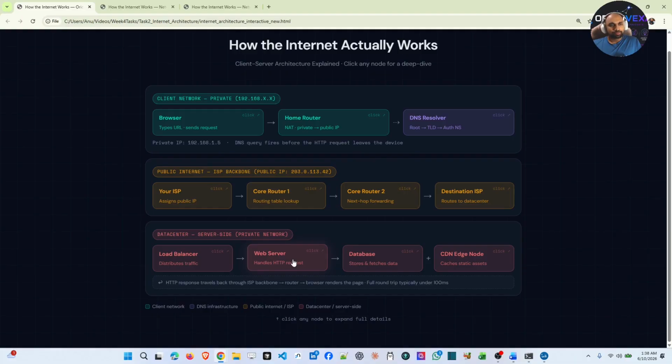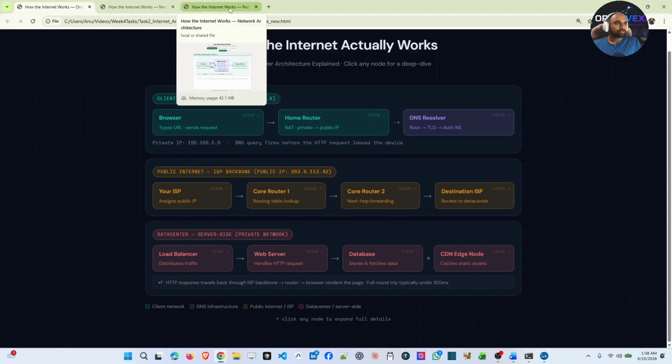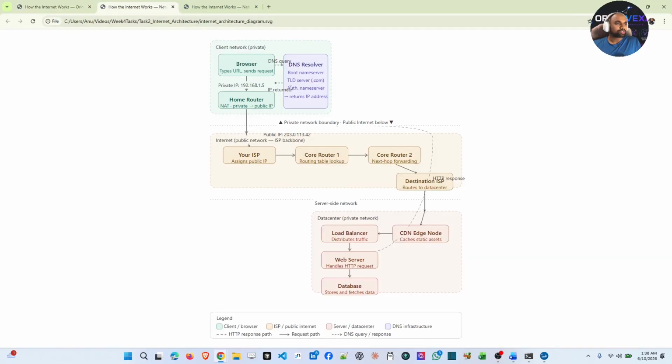A web server will serve the static and dynamic content. Dynamic content will be fetched from the backend databases, and once it has fetched all the details, it will go through the content delivery network for caching, and then the details will be given back to the client network. Let's go ahead and see the animation.